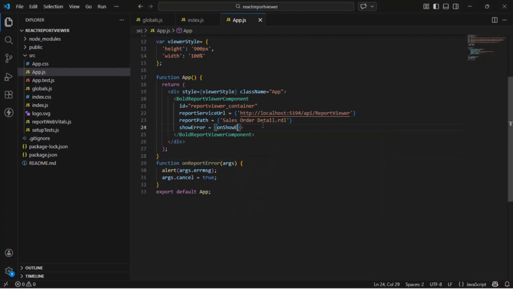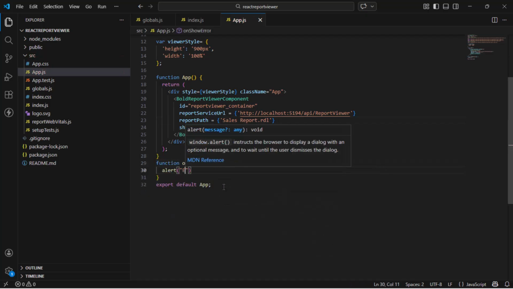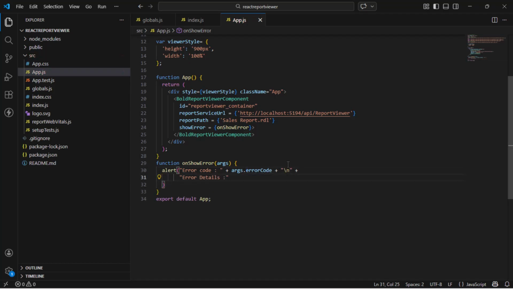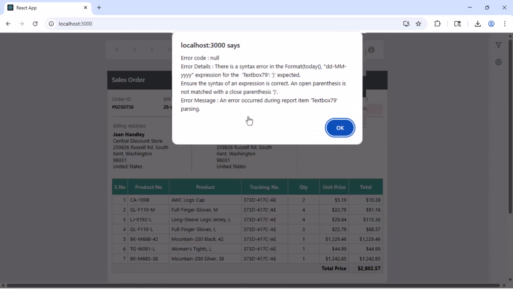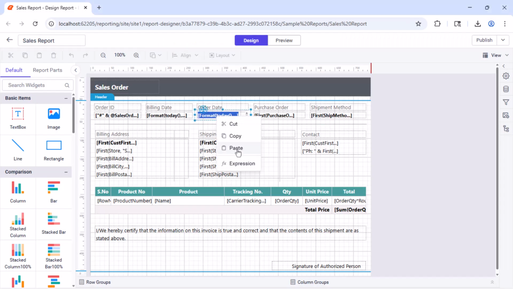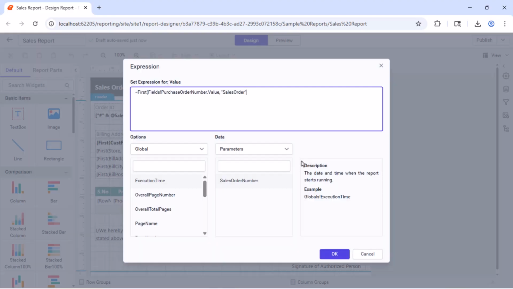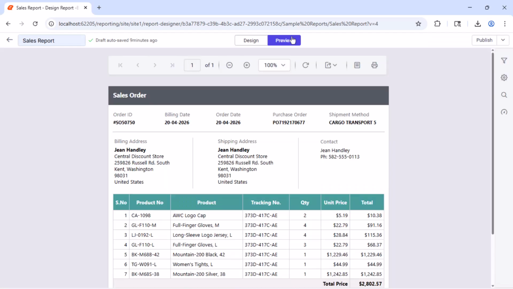Bind the showError event. Change the report path to a report that contains an invalid expression, and implement the handler method. When the report attempts to render, the showError event fires and displays detailed error information, helping you diagnose report-level issues. To solve this error, I provide the right expression to the report. Then I preview the report to confirm that the errors do not appear.